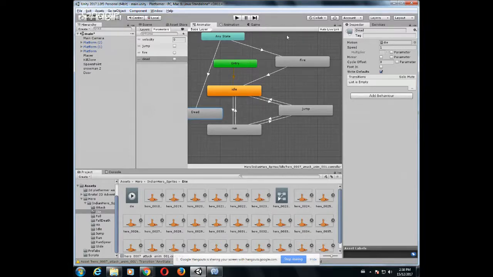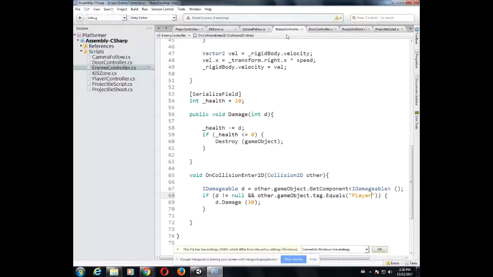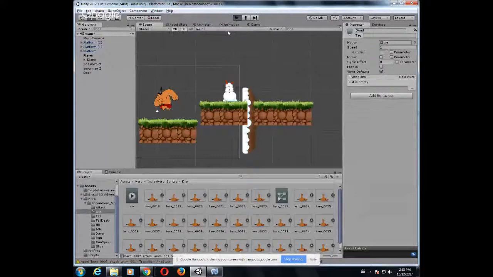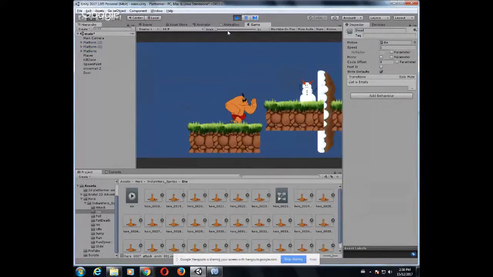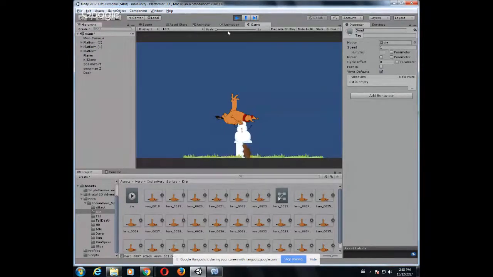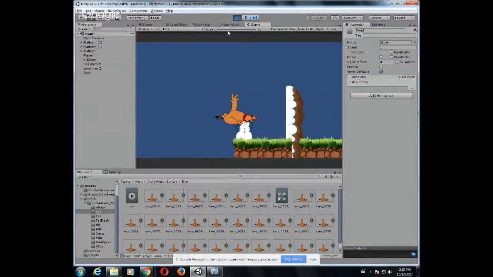Okay, so we can test. I don't know where the snowman is carrying my hero, but it must be somewhere.